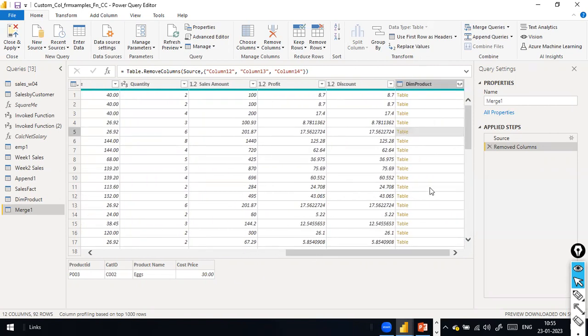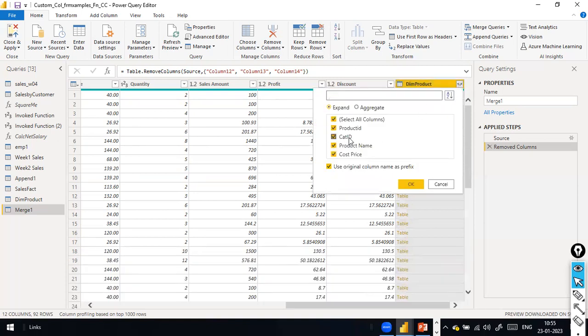Okay, fine. And what I do is I just click on this one. Now we have an option to choose the columns that we need. I just go and unselect it. I want to use only the product name and then cost price. I want to display the cost price and the product name along with the product ID. I just click on OK. Here, use original column as prefix.